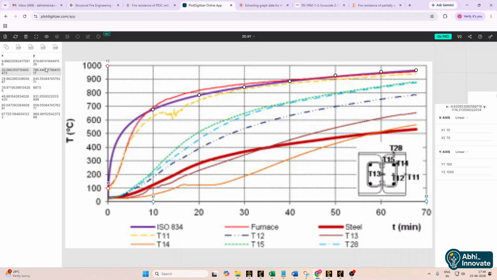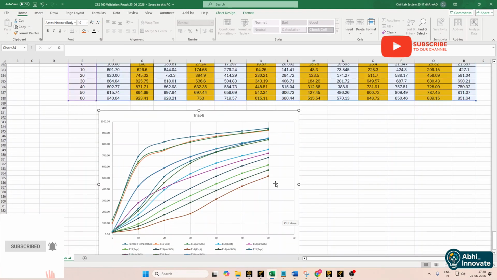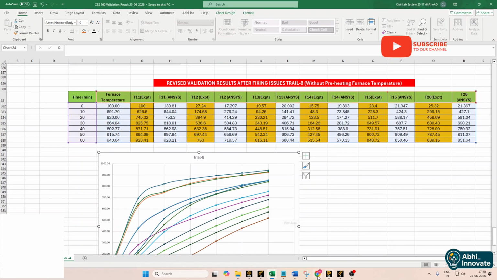So I hope you understood how to get the data of the points of an image that has already been published in a research paper. This will give you an idea, and I can show you that these values will be helpful for you to plot the graphs.